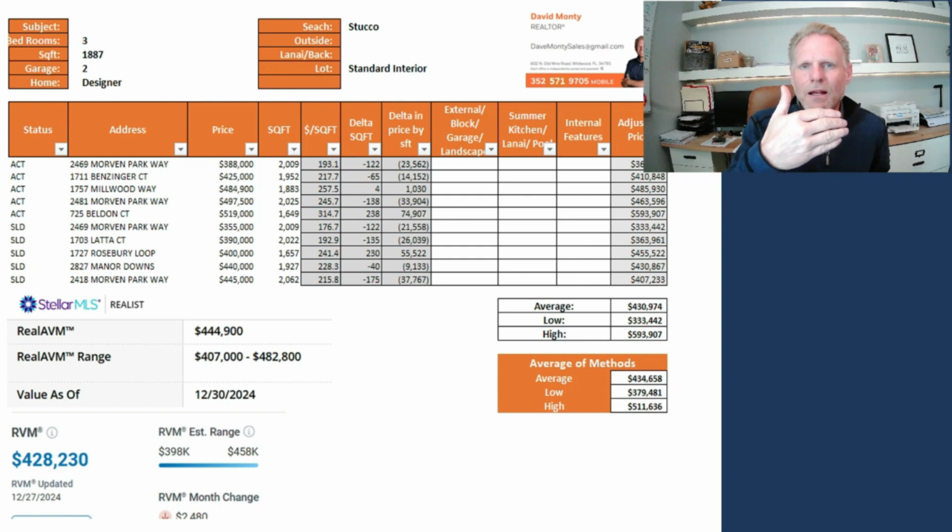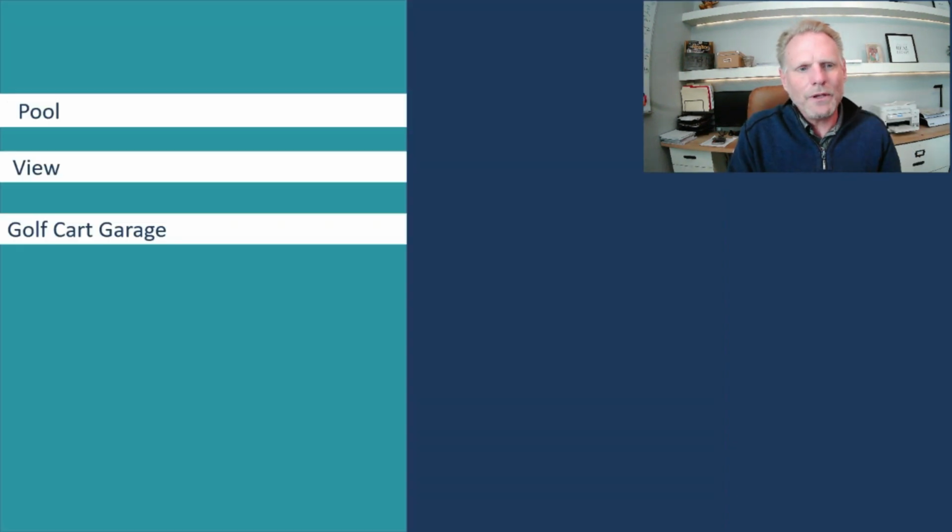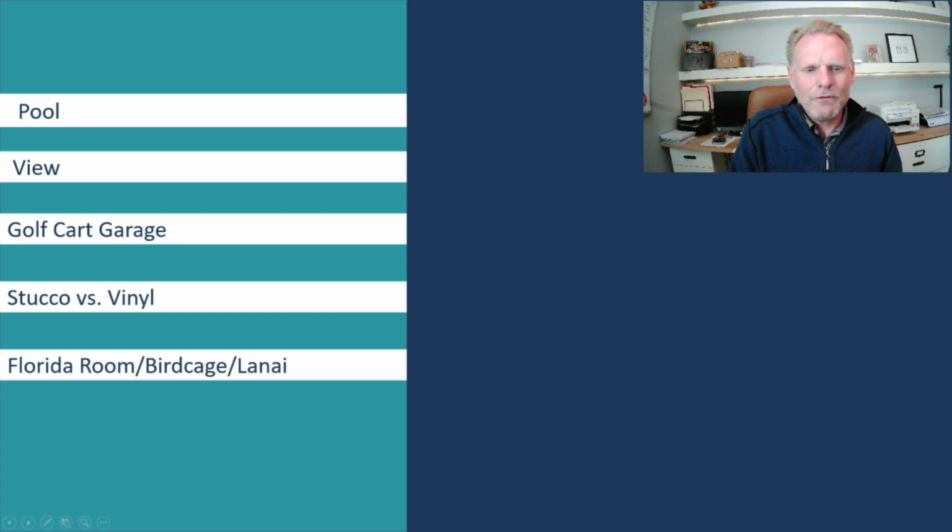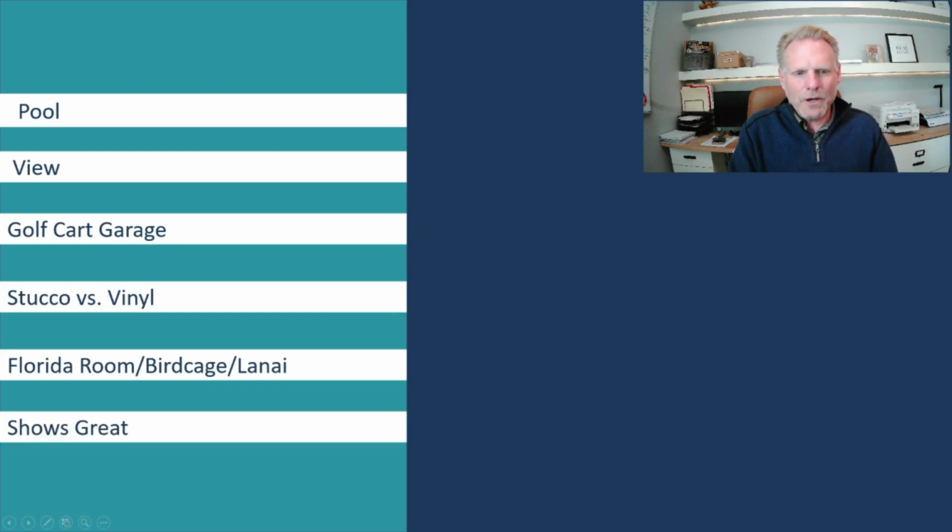I might search, like I said, on stucco. Can't search on golf cart garages. We have to make those adjustments on it. So I come up with this spreadsheet, and it does the square foot adjustment on the size of the house automatically for me. Then I need to come in here and make adjustments based on some of the elements within the house. After I do all that stuff, I average my numbers with some of the automated tools to come up with a range of numbers, low, high, and then the average in the middle. The elements we'll cover: pool, view, golf cart garage, stucco, vinyl, floater room, birdcage, lanai, and how well it shows.